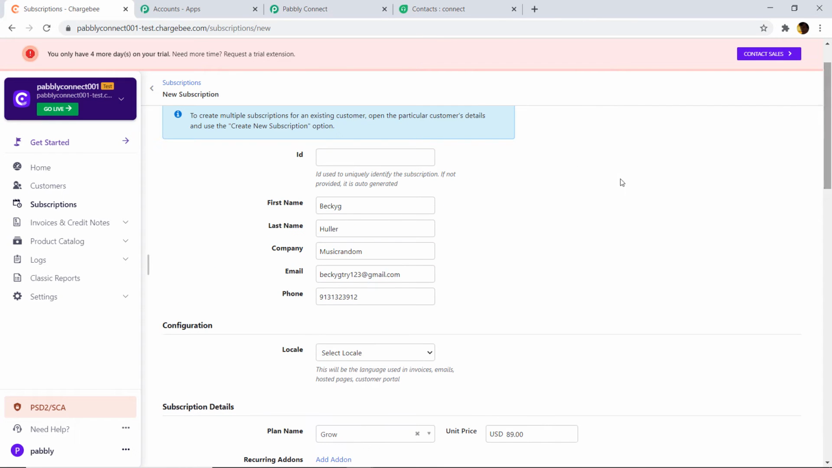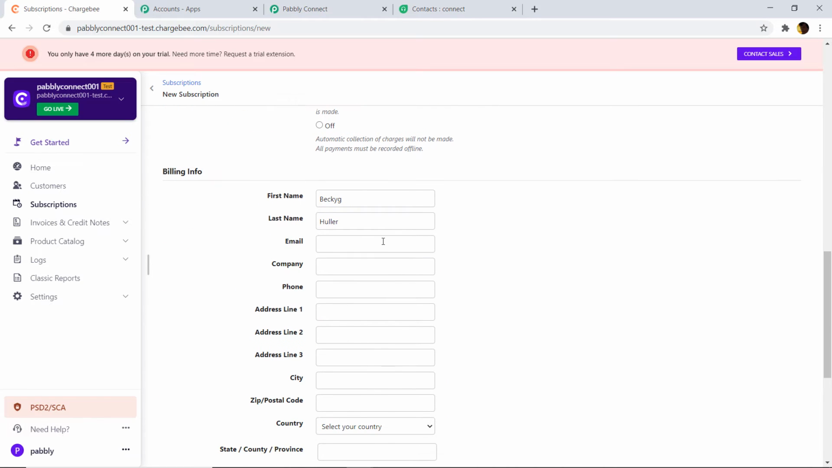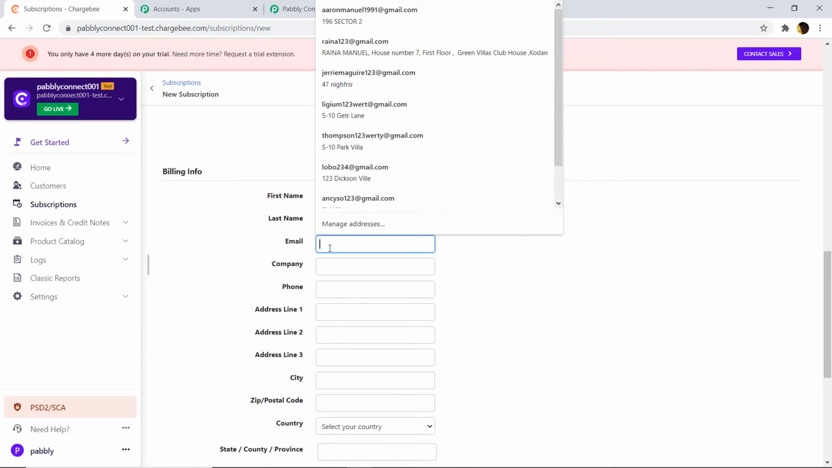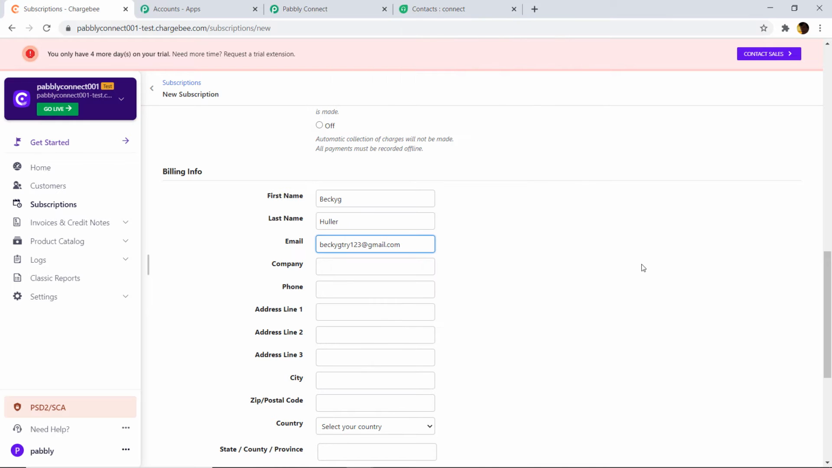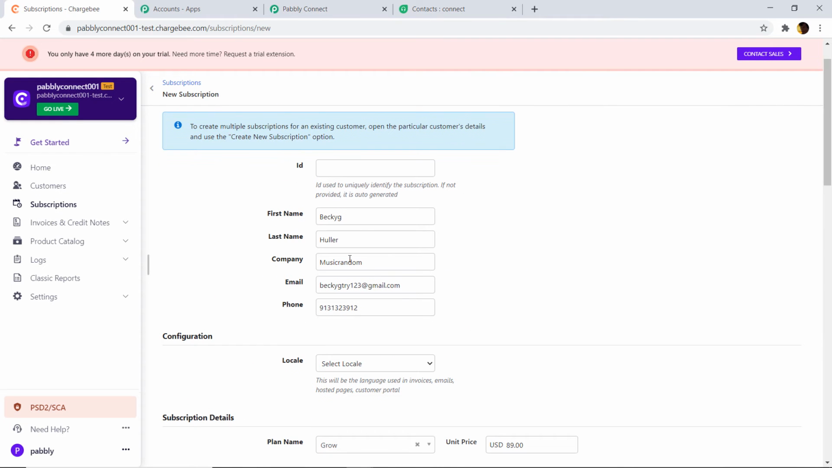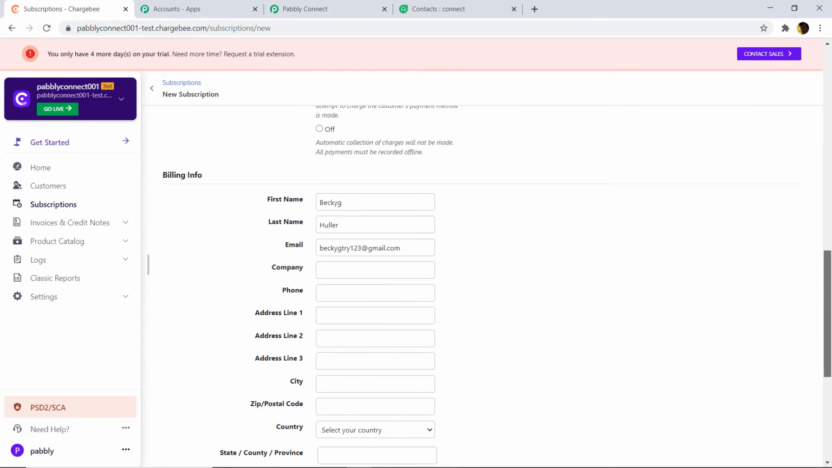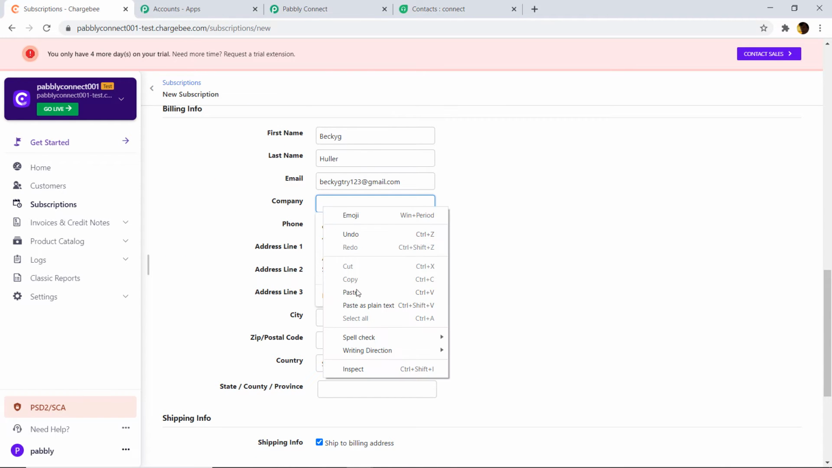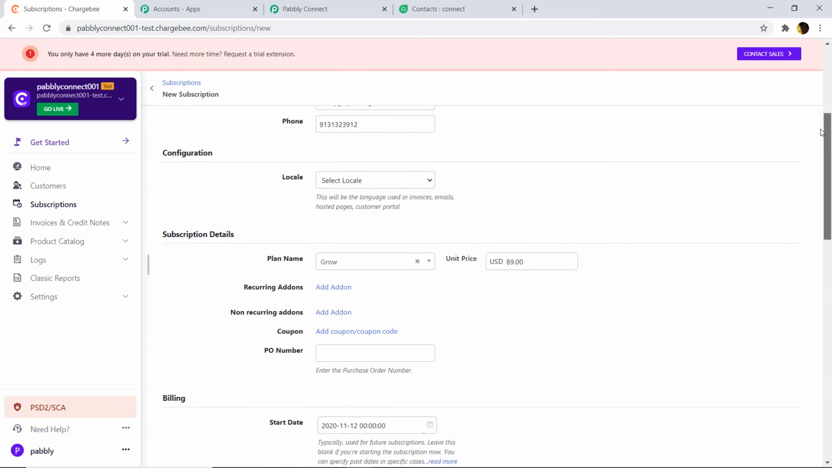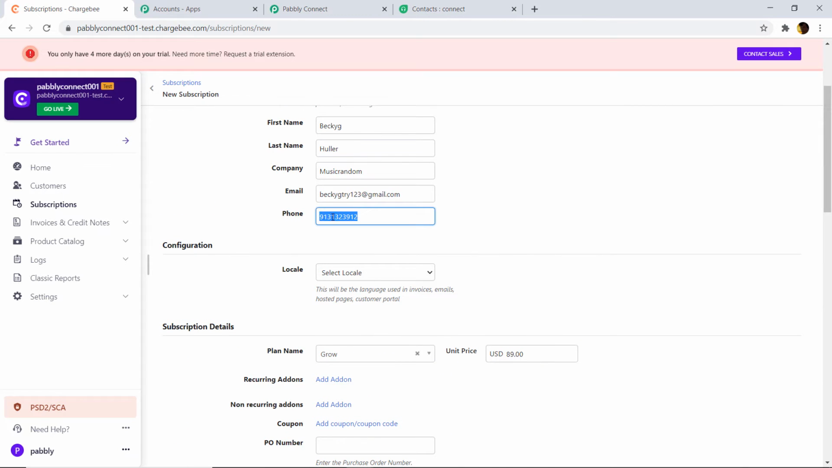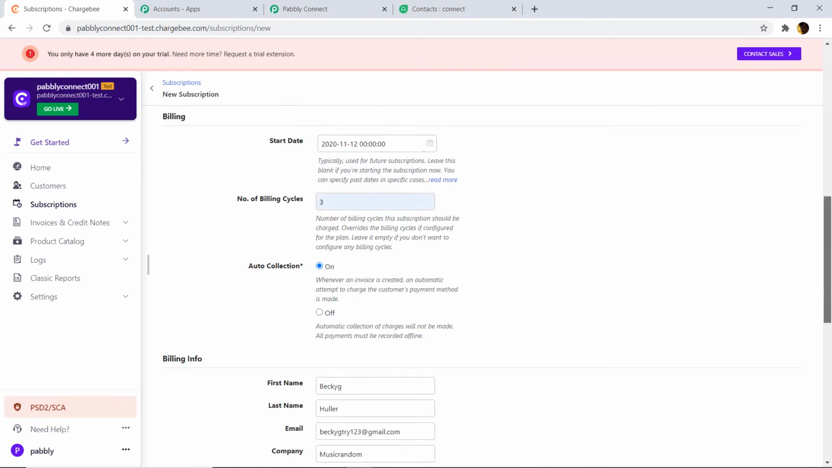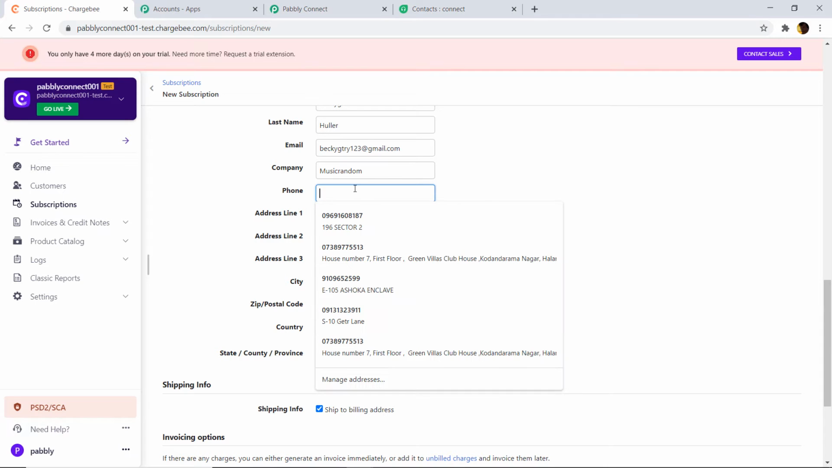Similarly with the email, yes, I know it's mundane and tiresome, but we have to do it. We are going to create a dummy subscription, that is why I'm going to paste it. The company was Music Random. I've copied this, I have pasted it. Similarly with the phone number, simply copy this, then paste it.